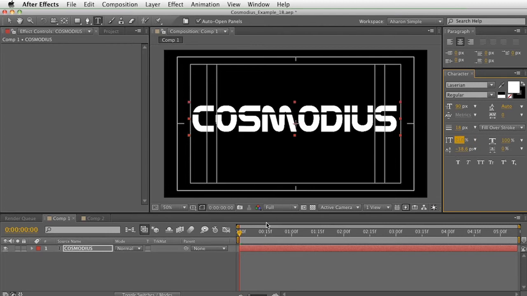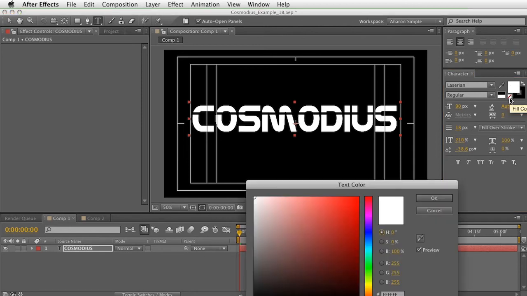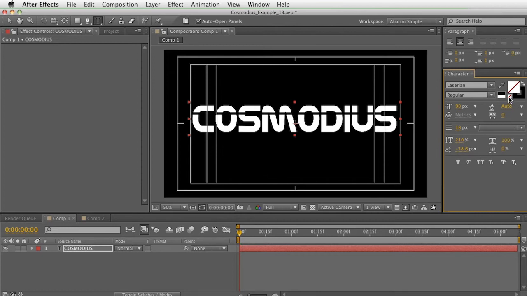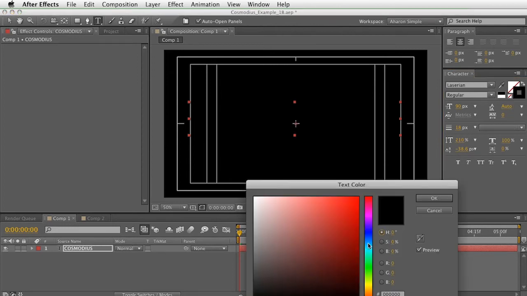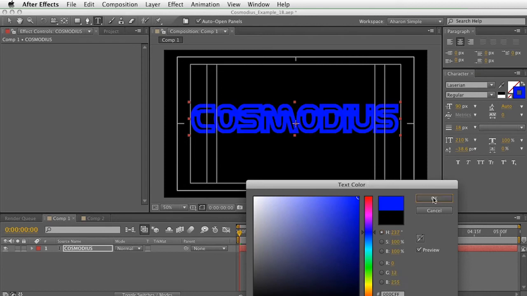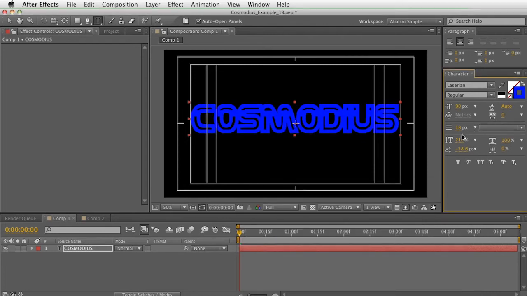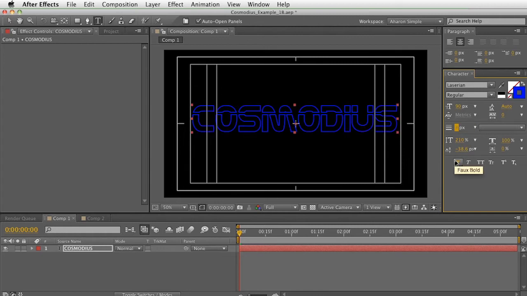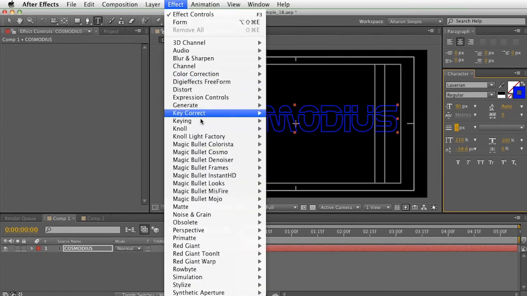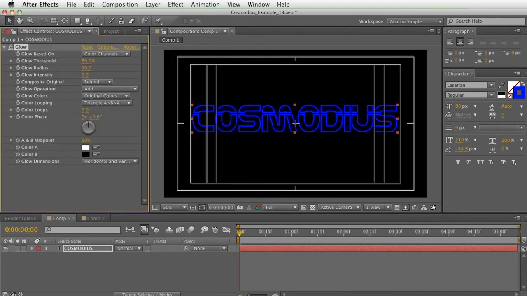And I'm going to be creating right now the outline of it. So let me just set this to no fill. And for this, the color, I'm going to set this to a blue. And I'm going to set the stroke to 4. That should pretty much get me where I want to be. And the next thing for me to do is to add a glow. So we'll choose Effect, Stylize, and Glow. And not much of a difference there yet, but we'll get in there.